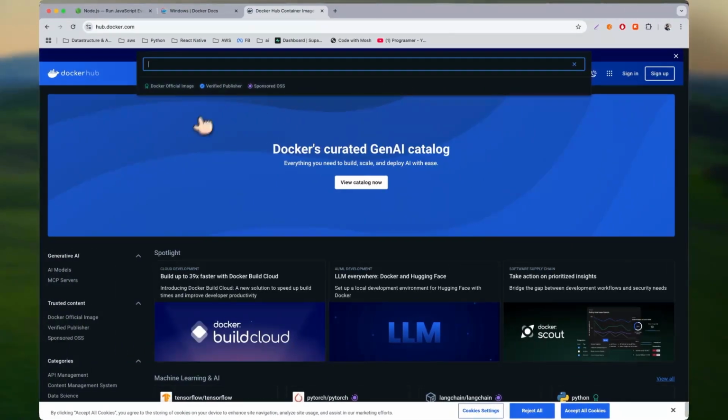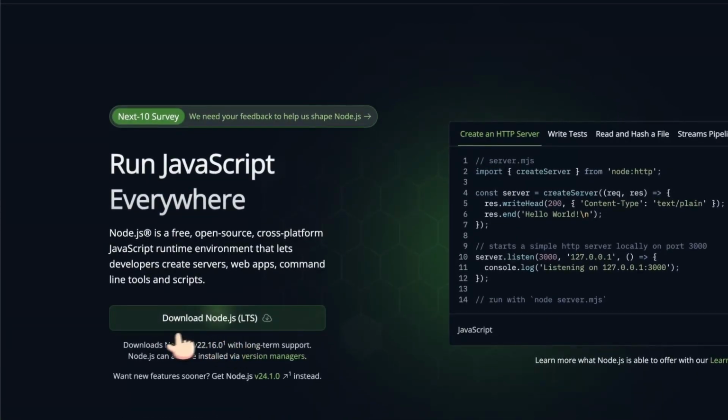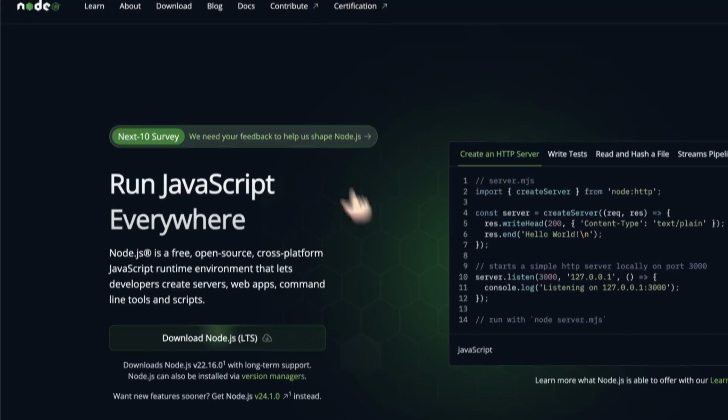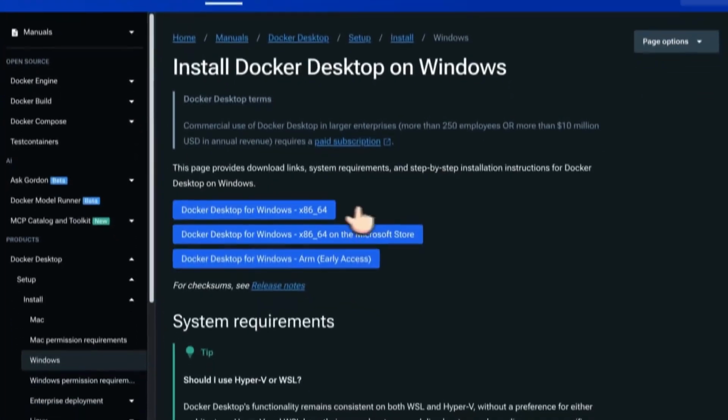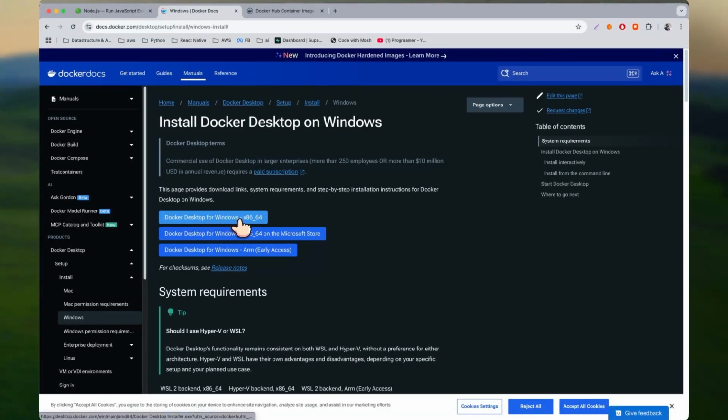Okay, so what you have to do in the prerequisite is that first of all you need to install Node.js. For new folks, just go on this particular website, download it and install the latest version. Secondly, if you haven't installed Docker, you need to install Docker based on your Windows preferences, whatever you have. If you have Linux or something like that, you just need to follow those instructions. I'm going to put this link in the description below.